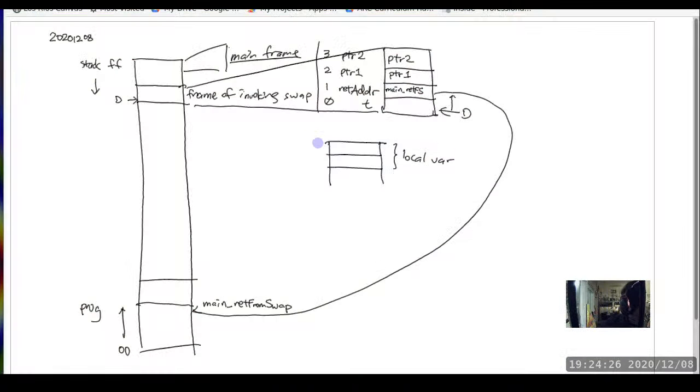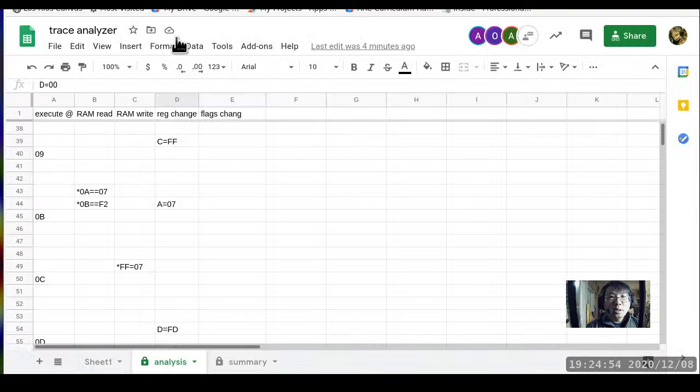So I think in my program, let's see. Register D initially is pointing to the last byte allocated, and this is the one that has the 03, and this is the one that has a 07 in it. So the program is supposed to swap these two bytes. And we see that the program did not do that, right? Because when we look at the trace analyzer, we do not see that location FF has changed. We do not see location FE has changed.